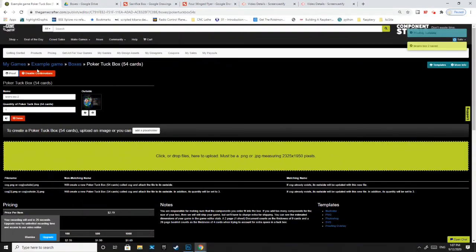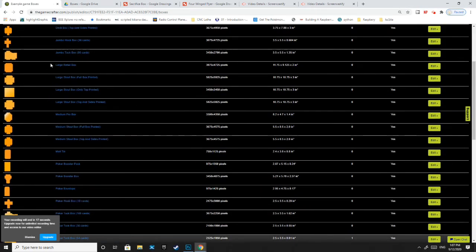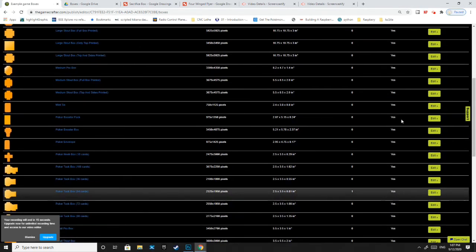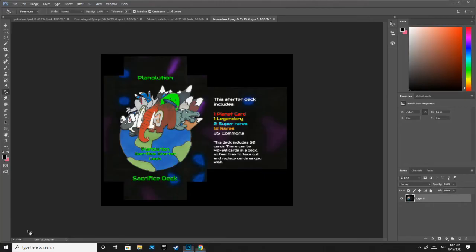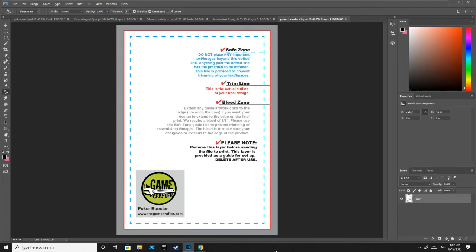And if you don't want a box, if you wanted a pack, you do the same thing, but with the pack template instead of the box template. So I'll show where the booster pack is here. Download the Photoshop template, open it, and just put in an image that fits inside these lines.